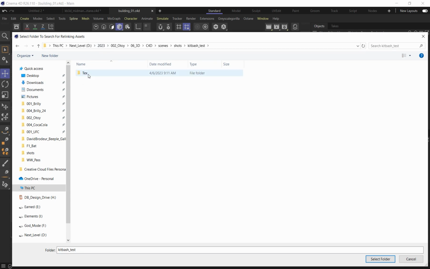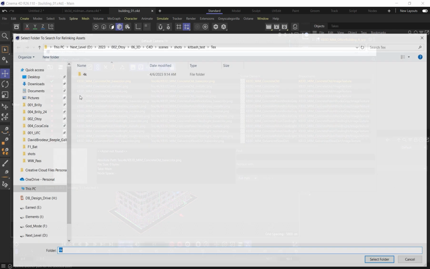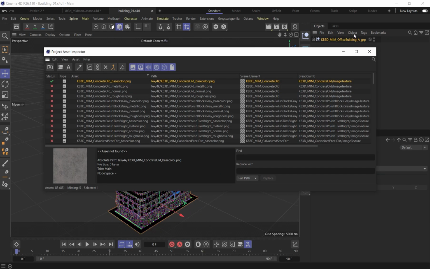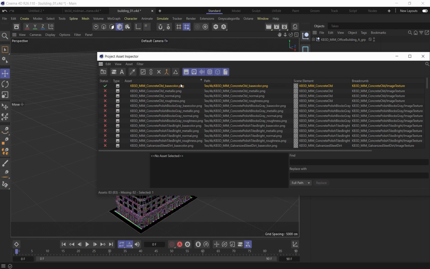Here's our KitBash test. Perfect. Here is our library. We say select folder. And you'll see it does it just for that one. However, it's not actually doing anything. If we reload, relink, you'll see that they're all still going to be missing. And when I close out of here and open it back up, you'll see that it shows that it's there, but look, the file path isn't correct.